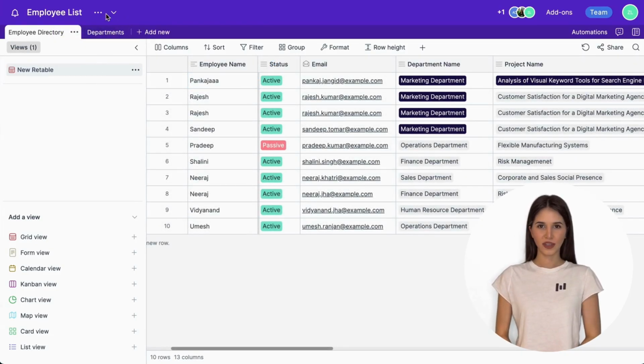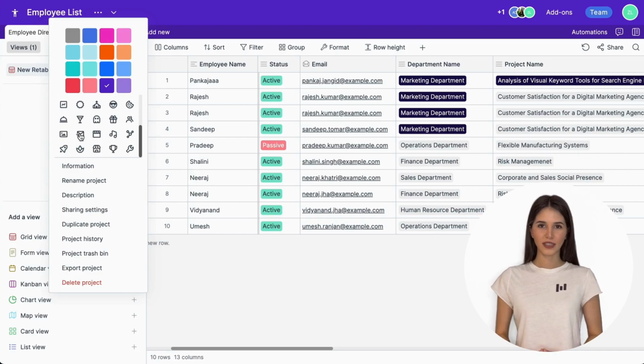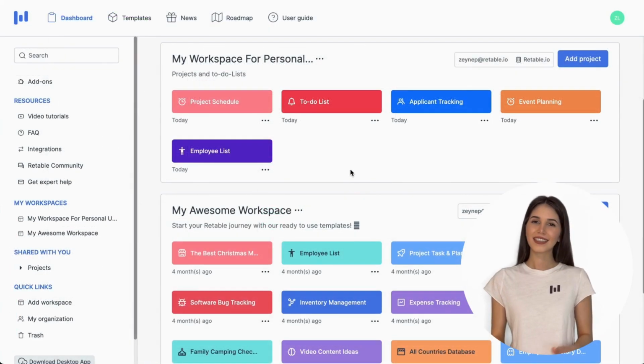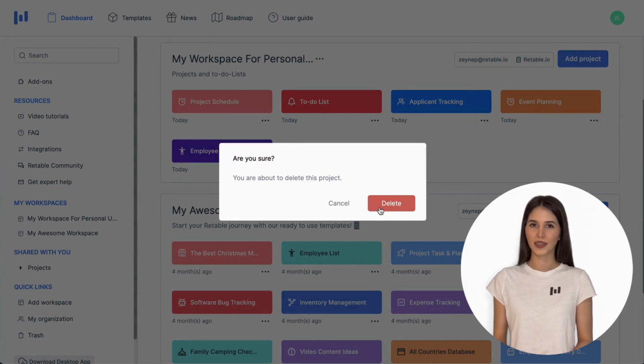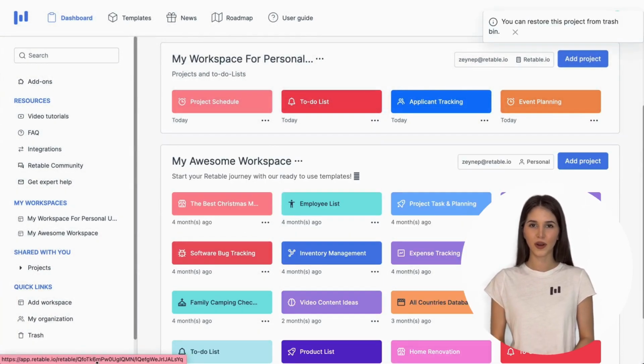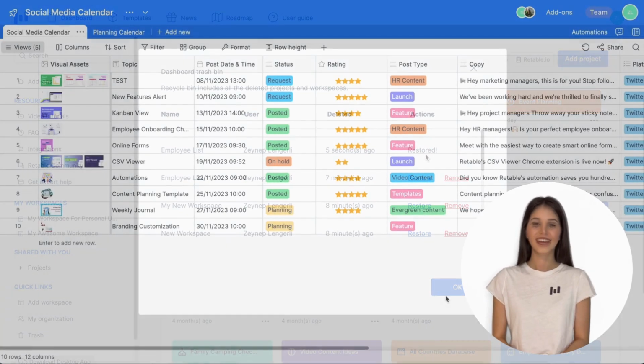Editing and managing projects. Access project settings by clicking the three dots next to the project name. Here, you can edit the project's details, rename it, modify its description, or change sharing settings. Deleting a project. Within the project's options, select Delete Project and confirm your choice to remove the project permanently. After deleting the project, you can always restore it from the project trash bin.